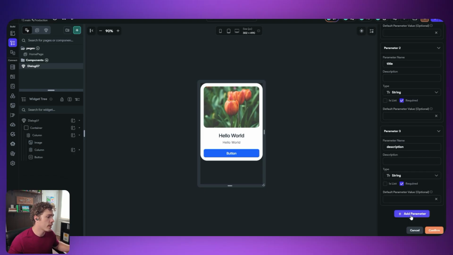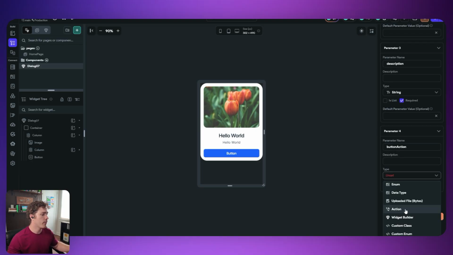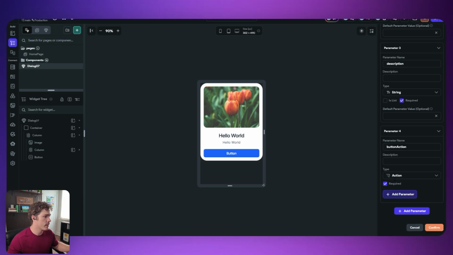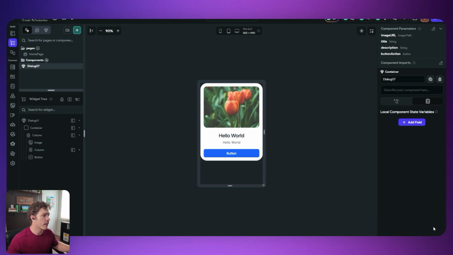Make that a string, and then add another parameter called button action. And this will be a type of action. Excellent. Now we can click confirm, and we have all 4 of these parameters. Now we need to bind these parameters to this component so that it is dynamic.